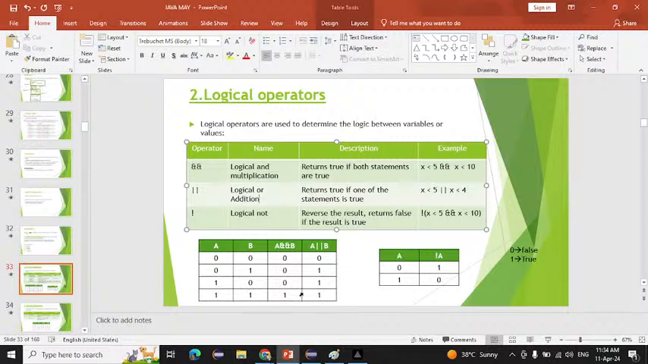And 1 plus 1, 2 will not come here. Inside binary, only 0 and 1 are there, so it will become 1. 1 plus 1, we are getting 1 here. And what they are saying is: returns true if one of the statements is true. If we add any number to 0, we get that number only, right? The same thing here: 0 plus 0, 0; 0 plus 1, 1; 1 plus 0, 1; 1 plus 1, 1. So they are saying it returns true if one of the results is true. That is what is called the logical OR.